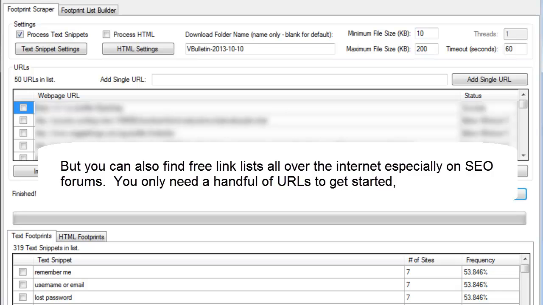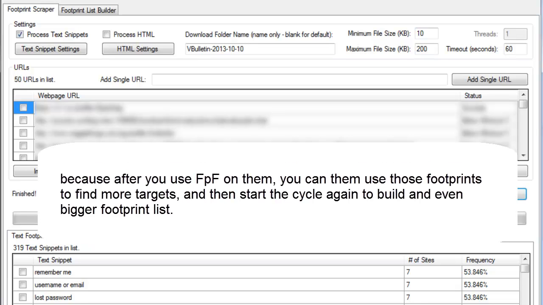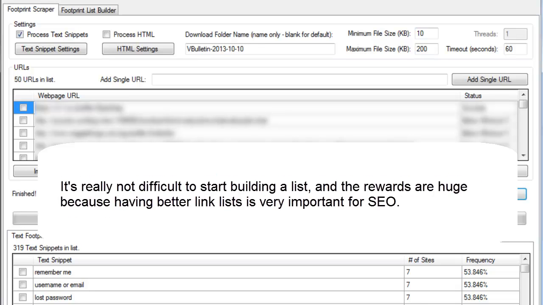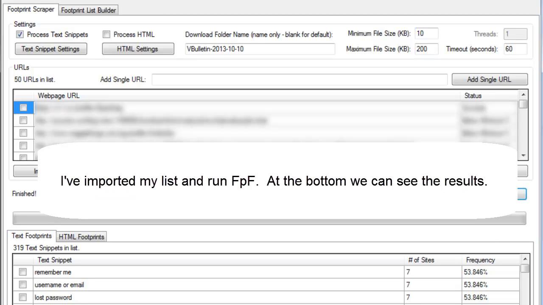You only need a handful of URLs to get started, because after you use FBF on them, you can then use those footprints to find more targets and then start the cycle again to build an even bigger footprint list. It's really not difficult to start building a list, and the rewards are huge because having better linked lists is very important for SEO. I've imported my list and run FBF.